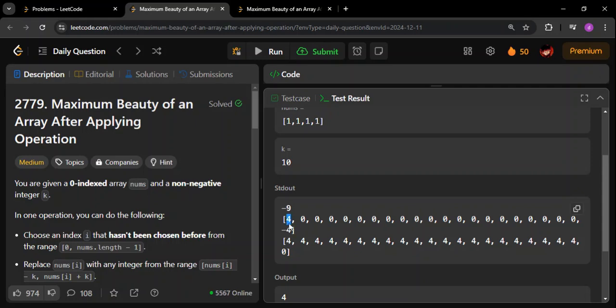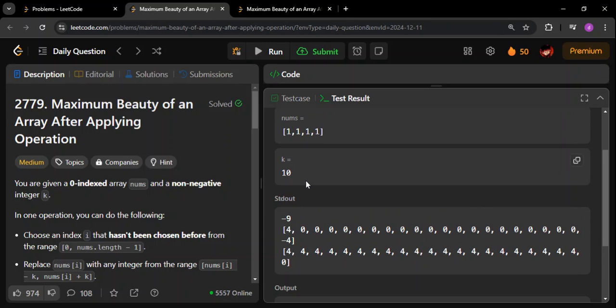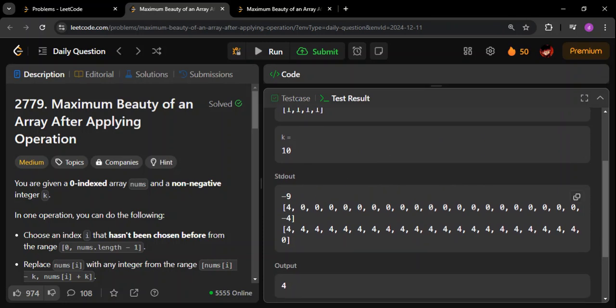Similarly, for the other value, remember 1 plus 10 is going to be 11. So even for 11, the frequency has to be 4. But because we are using the line sweep algorithm, initially it will not appear like that. What we have to do is go to the 12th one, the frequency representing 12. There you have to add a -4. As simple as that.